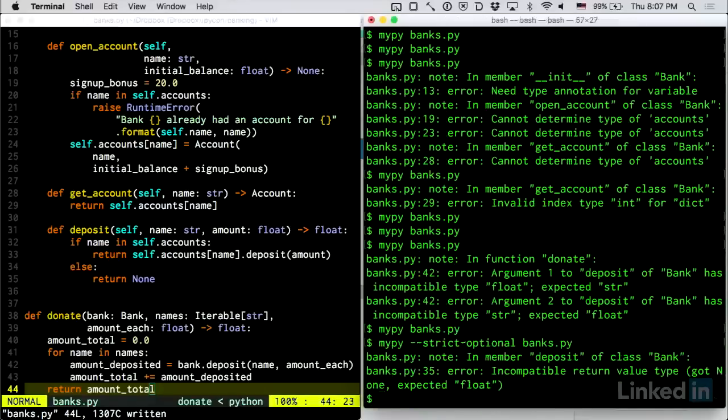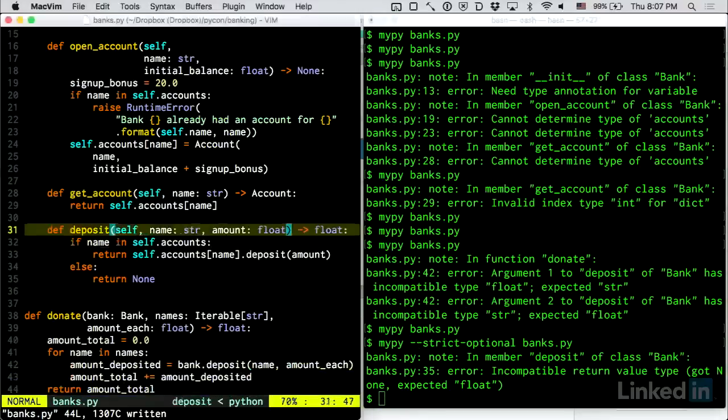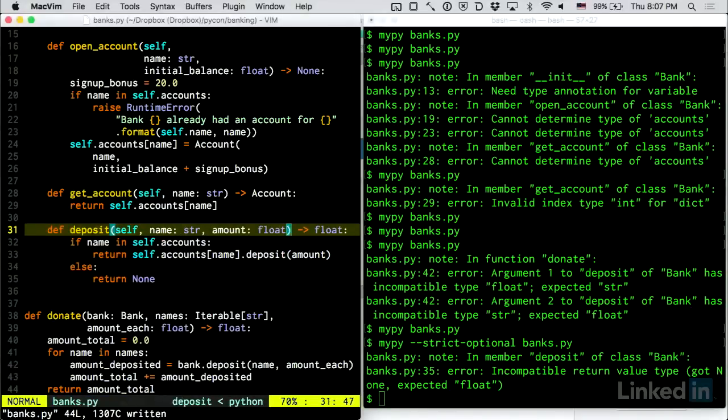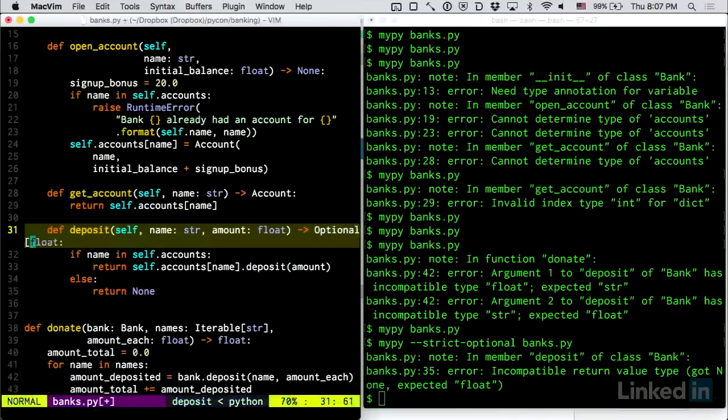And if we do, we see, hey, on line 35, which is here, we're returning none. But if you look at the type annotation, you claim to just return float, and none is not a float. So something is wrong. As Guido mentioned earlier, we can say that something can return either none or something else by saying optional of that thing. So in this case, we'd say optional float.